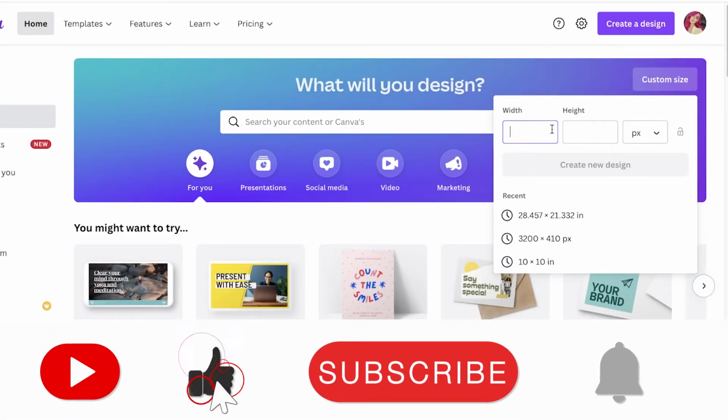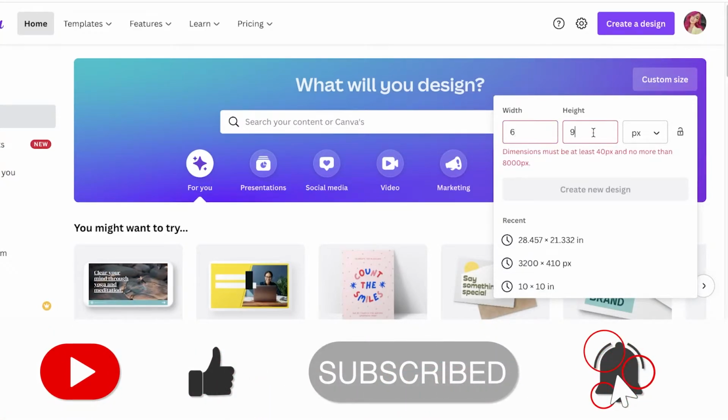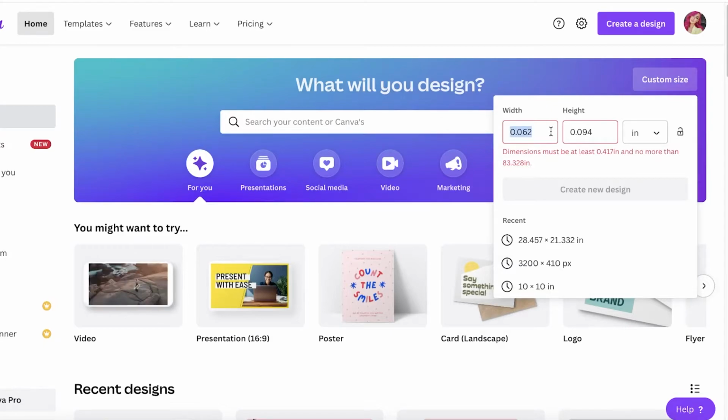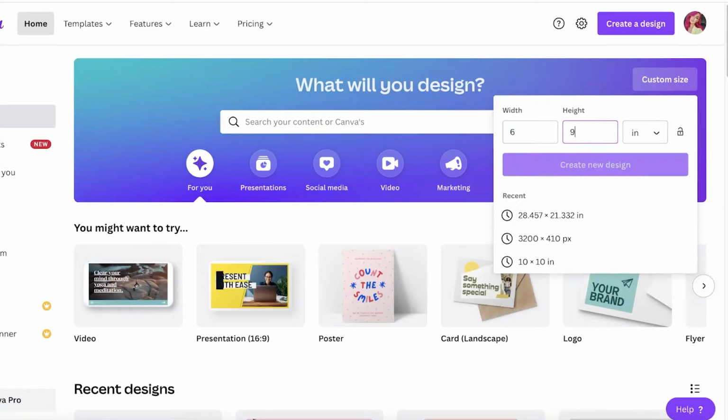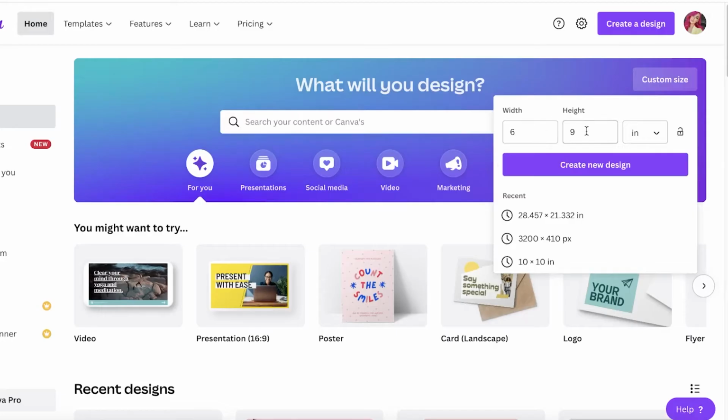So I'm going to add a 6 by 9 inch canvas, going into inches, 6 by 9 inches, and I'm just going to click on create new design. I do have detailed tutorials on how to build specific KDP journals, so make sure to check them out if you want to know more about how to create the journal. This is 6 by 9, so the width needs to be multiplied by 2, and then you're just going to click on create new design.